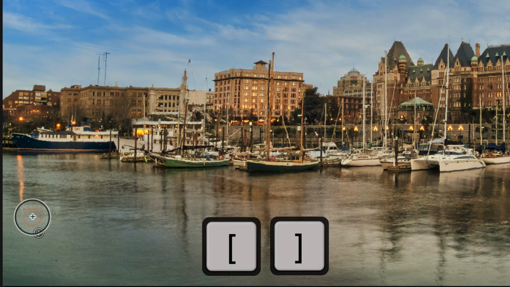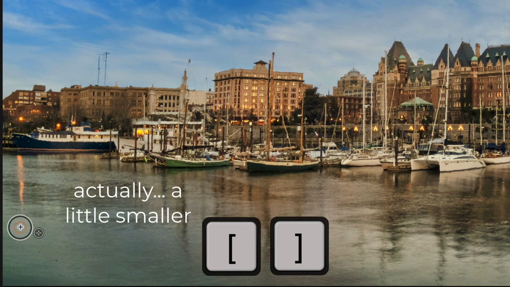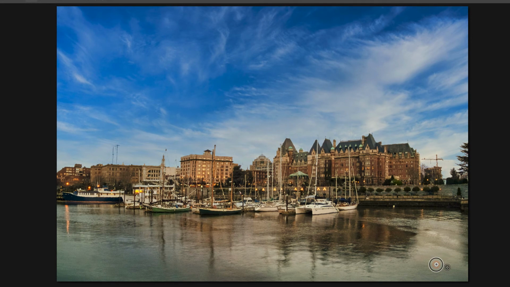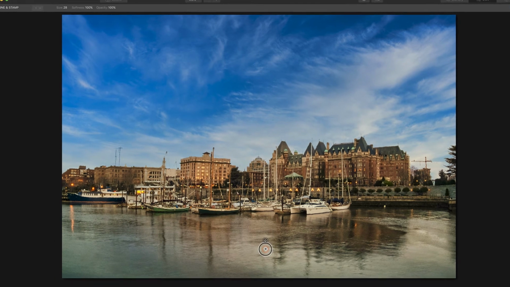Use the brackets to make my brush a little bigger. And I'll just click here. And again, you can see it's taking from the spot off to the right. And this is going to fix a lot of them for us. If I need to reset that point, I just hold down the Option or the Alt key and set another point. There's nothing really else to fix in here, but maybe that. Just click in there and click there. So that's pretty much how you do it. It's a pretty easy one to use.